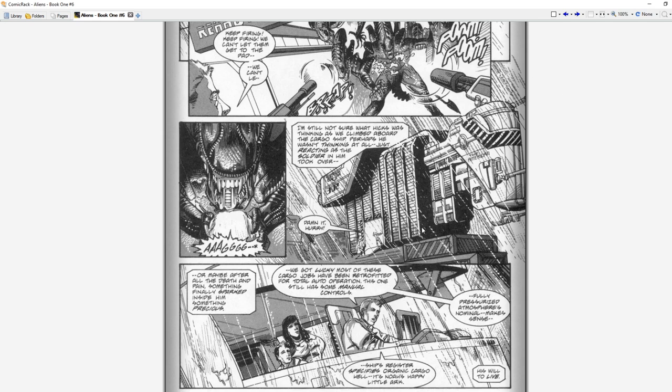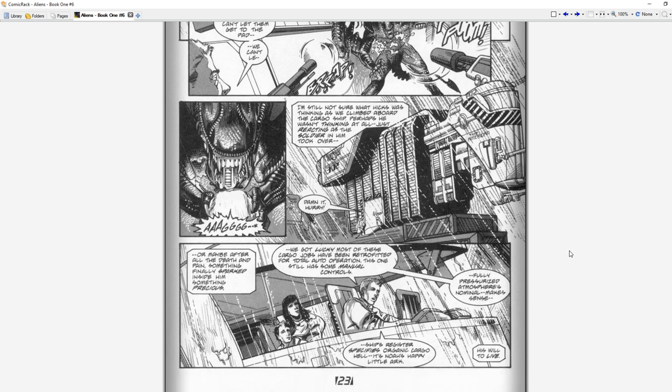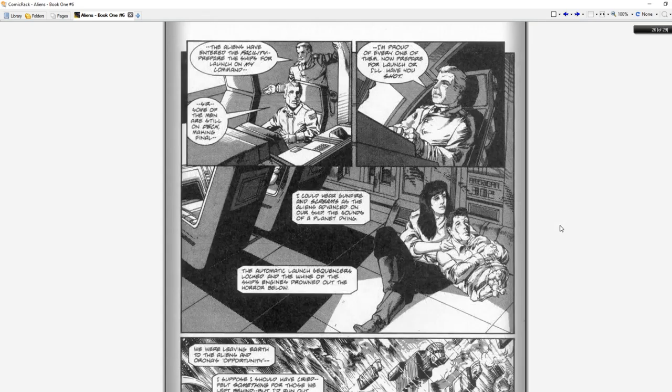We got lucky. Most of these cargo jobs have been retrofitted for total auto operation. This one still has some manual controls. Fully pressurized atmosphere, nominal. Makes sense. Ship's register specifies organic cargo. Heck, it's Noah's happy little ark. His will to live. The aliens have entered the facility.